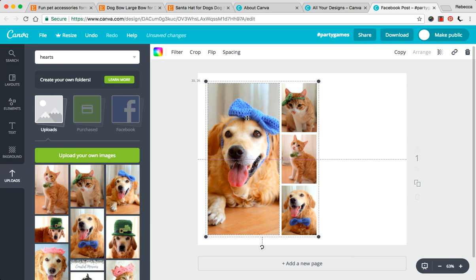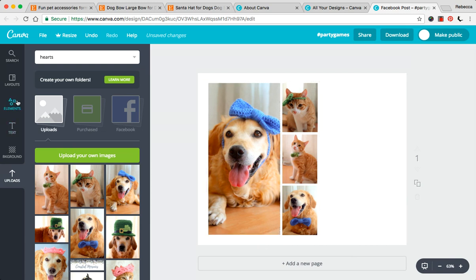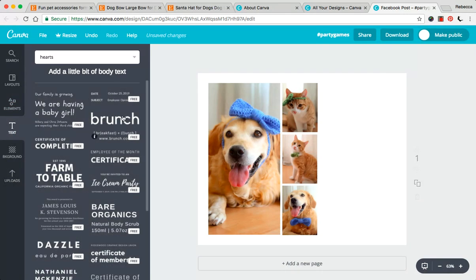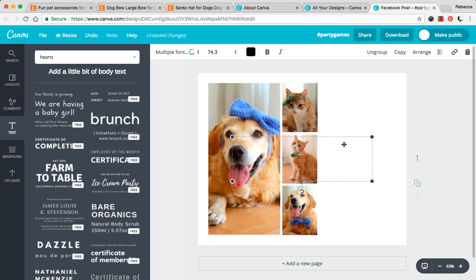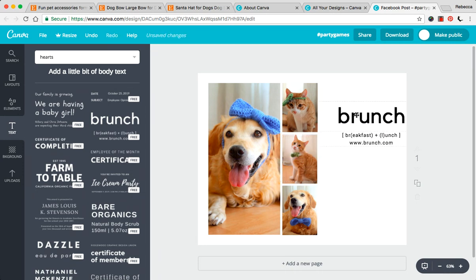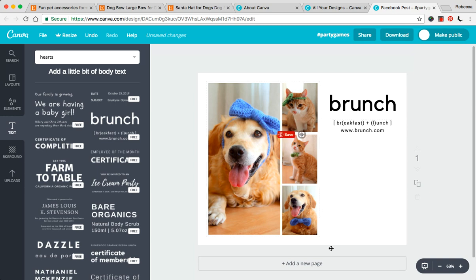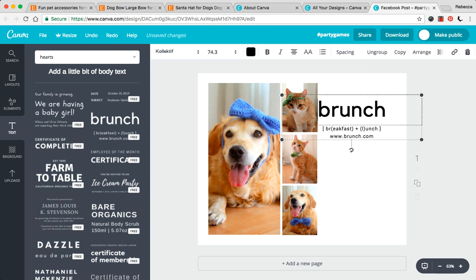Maybe you want it like that size, and then you can have your text over here. Again, you can just get creative and fill this space up as you see fit. You can put your text on top of your images. There's just so many options. You can get lost playing around in here.